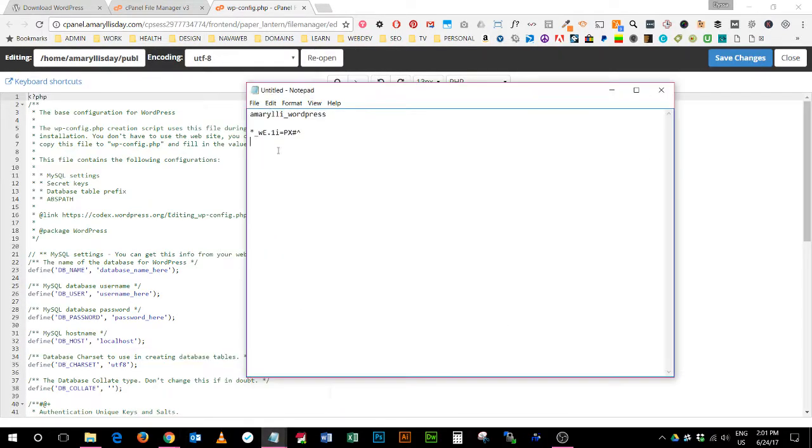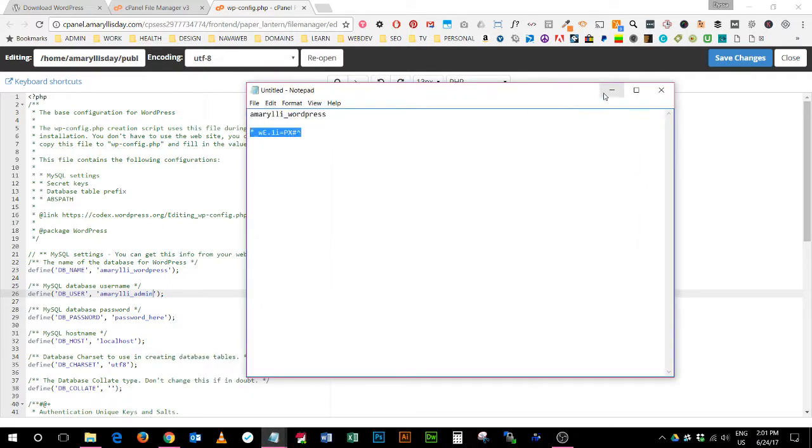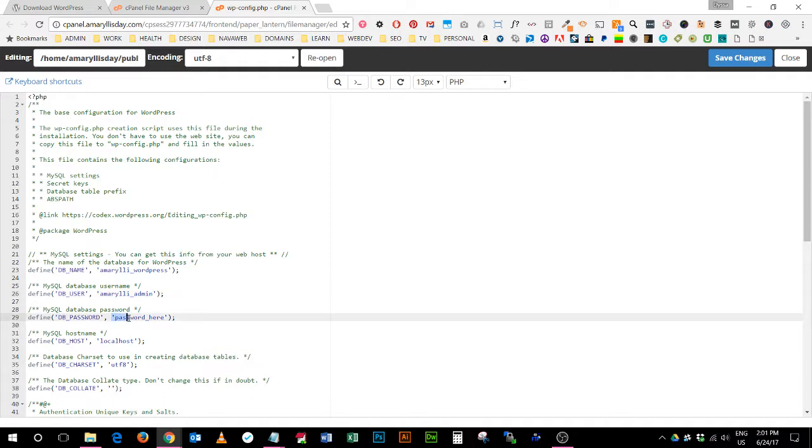What I'm going to do now is copy the database name, and where this is here, I'm going to paste that. Now the username, I would have copied it as well, but I forgot. So I'm just going to remove that and put it like that. And the password, I'm going to copy and make sure that I paste in the right spot, right there. I'm then going to click Save Changes and then close.